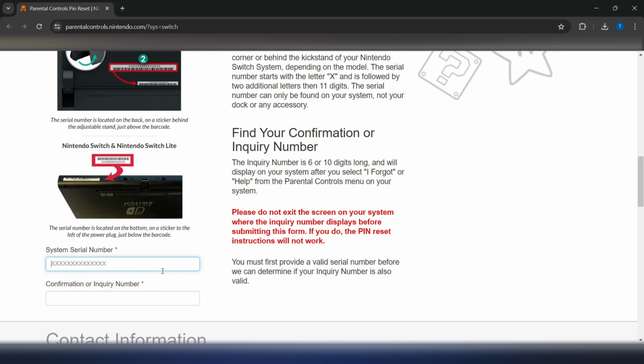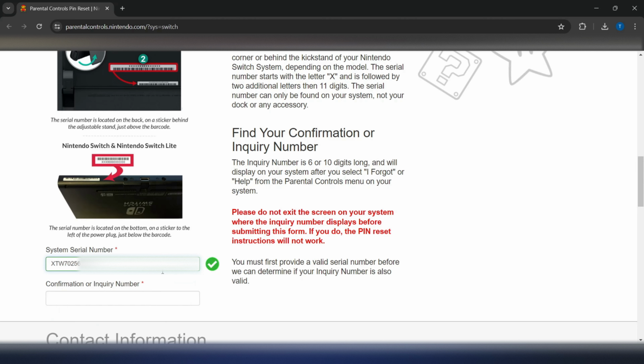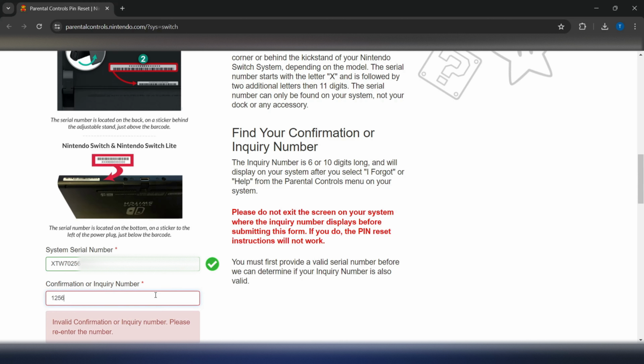Now you have to make sure this is correct, but Nintendo will give you an invalid message if the serial number is wrong. The serial number and confirmation or inquiry number, which you'll see next, both have to be correct for this to work. Otherwise you could either get the wrong code or may not even get a code, which will then mean you have to do the whole process again. So ensure that you check your serial number and your inquiry confirmation number. So once you've entered the correct numbers, go use these numbers.